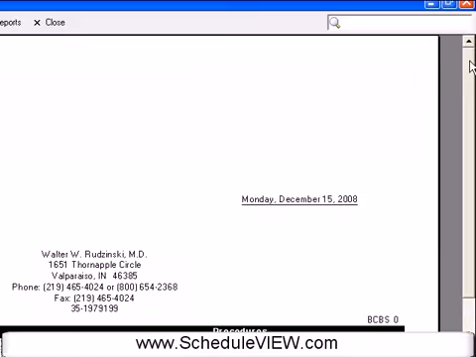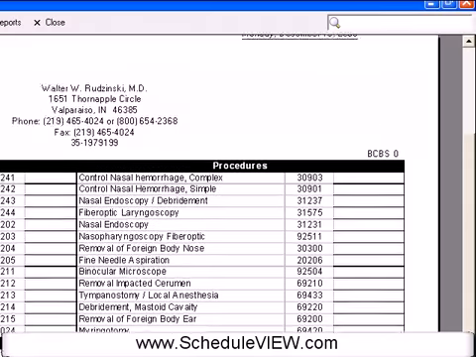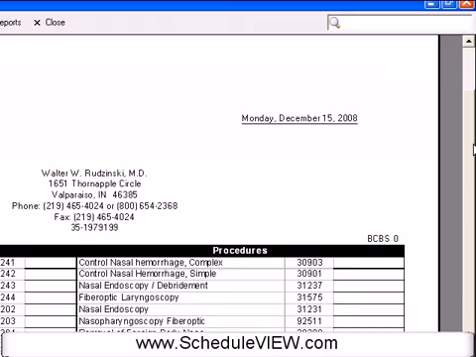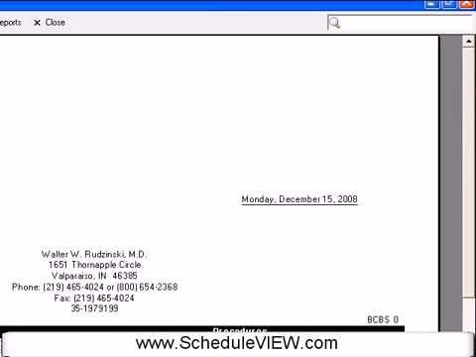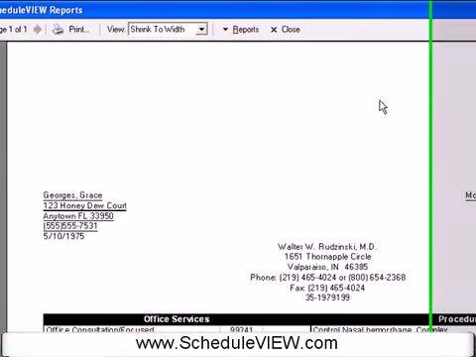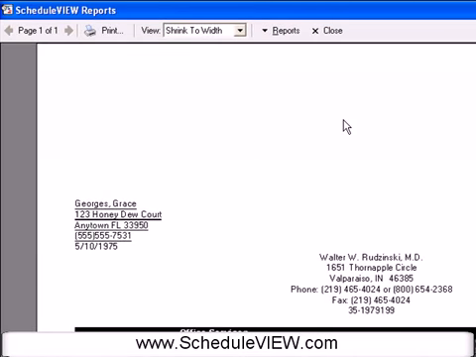We have the ability to create super bills. You can do it yourself in ScheduleView. You basically have a white canvas, an empty white canvas to work with, and you can enter all this information yourself. It's not rocket science. It's very tedious and time-consuming. If you'd like us to do it for you, we do that as a service. As of December of 2008, that costs $149. Call and check for current pricing.